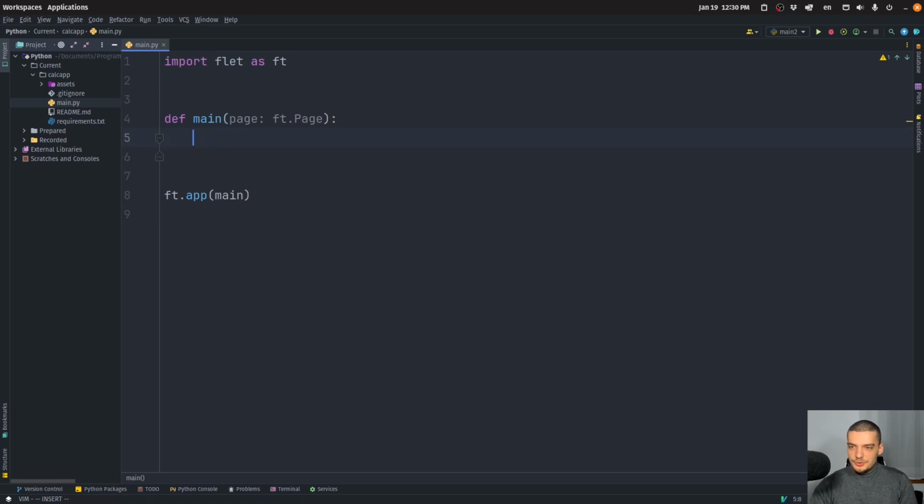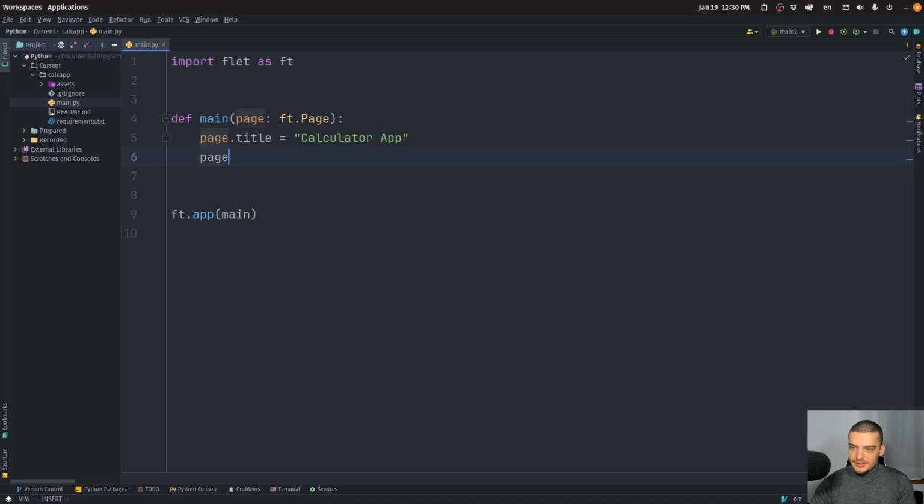So the first thing we're going to do here is we're going to say page.title is going to be, and then we're going to call this Calculator App. And then we're going to just say page.update. And what we want to do now is define a function that can be called by the different buttons, which handles the button click. So we're going to say def button_click, and this button_click will get an event as a parameter.